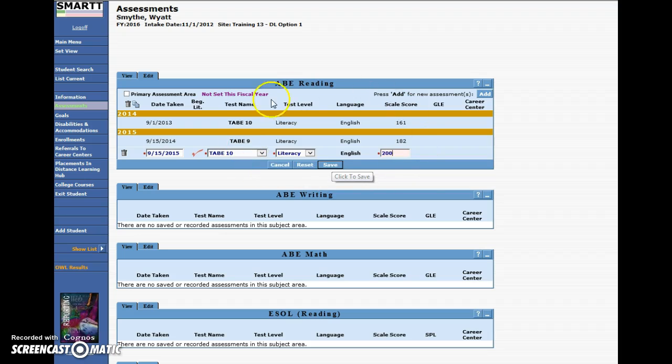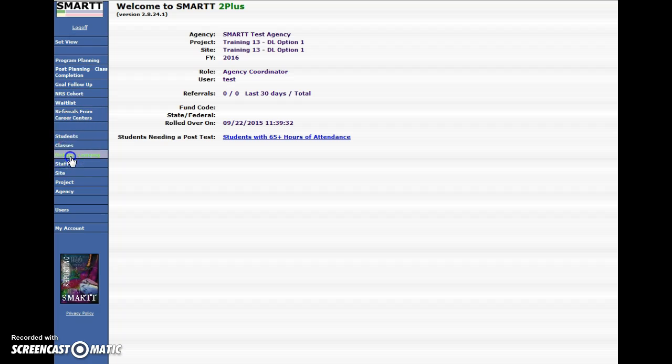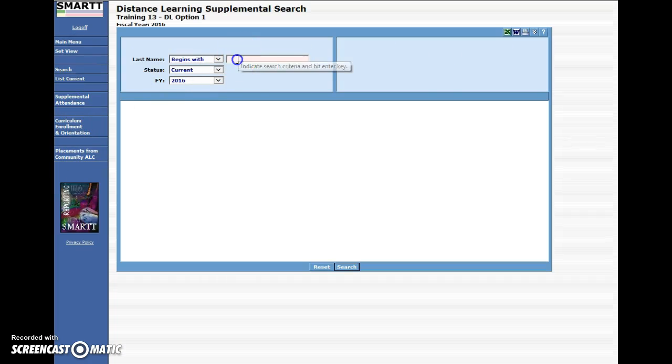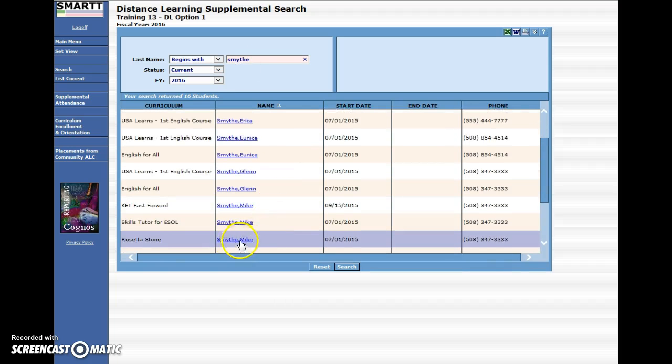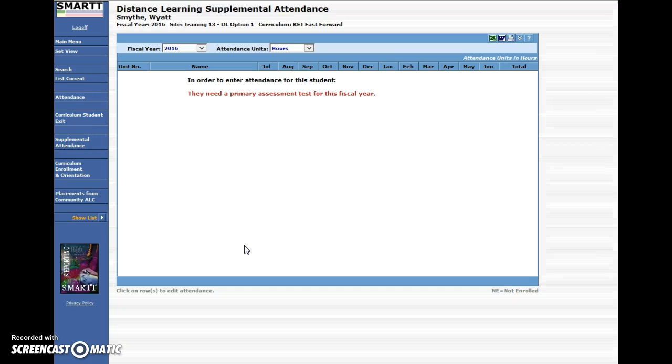Now, before we leave this page, we want to make sure that we check off this primary assessment area. If you don't, and let's not do that right now, to show you what will happen, we're going to save this and go back to supplemental attendance for Wyatt. And we still can't enter in his attendance, because we did not check off that primary assessment area.